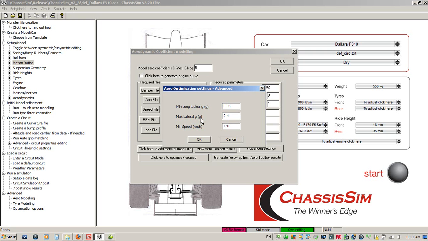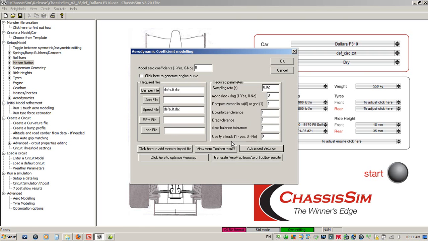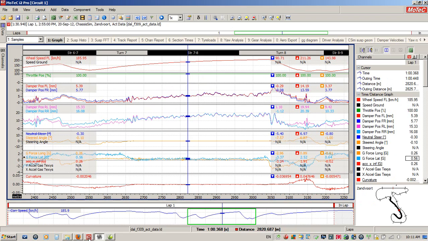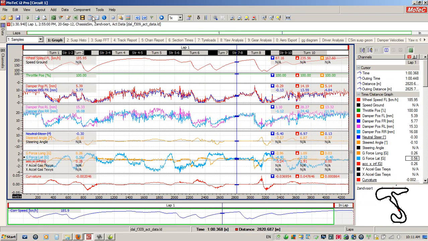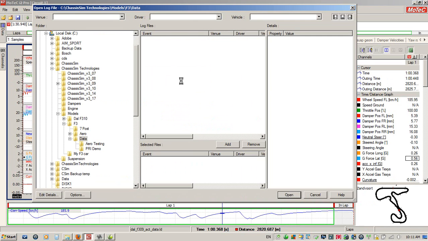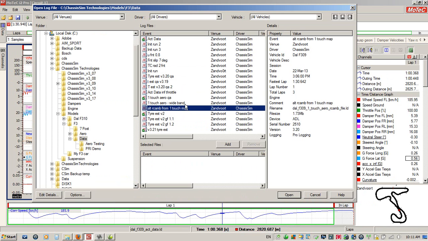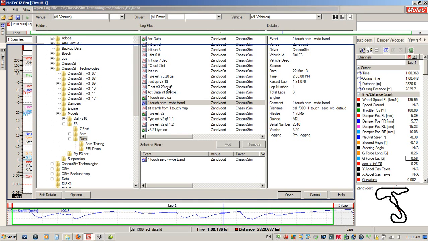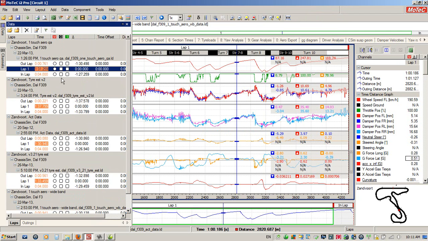What we did on this particular occasion was to go through and raise the bound so we can encompass more data for the one-touch aero. And in the version 3.2.1 release, this dialog will actually be in the one-touch aero modeling. And to give you an example of the effect that had, let me just show you the wideband results.